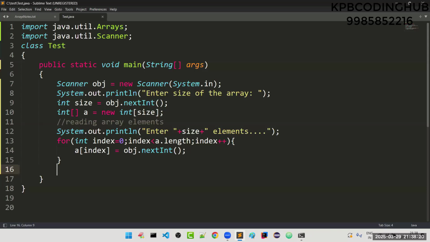Is it clear to everyone, so that I can implement the logic for printing? Clear up to this?